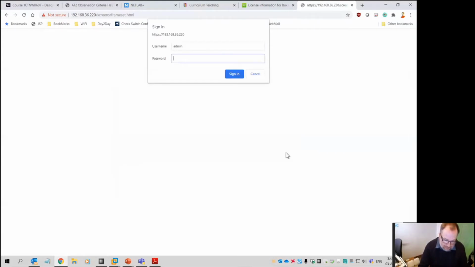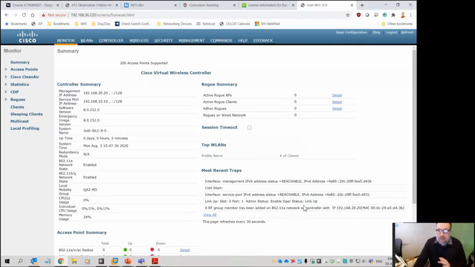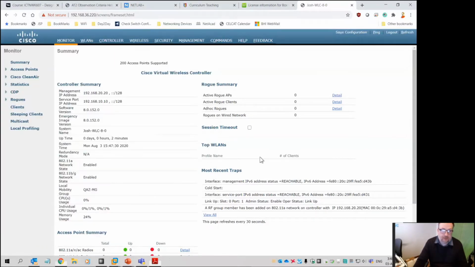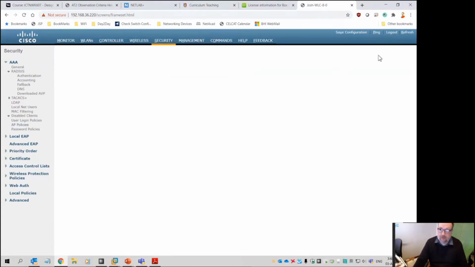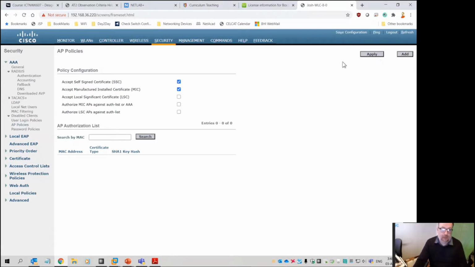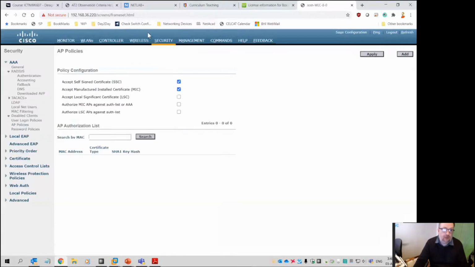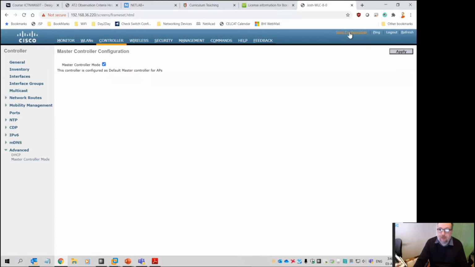Admin, P855. All right, and here we are. So here's the controller. And you'll be able to do all of this on NetLab. So we need to verify that these settings took. Security, AP policies. So we go to the security tab, and we go to AP policies, and see it didn't take. Don't know why it doesn't do that sometimes. Excuse me, apply. And what was the other one? Controller, advanced, master controller mode. So controller, advanced, master controller mode, that is set. All right, so we'll save that.